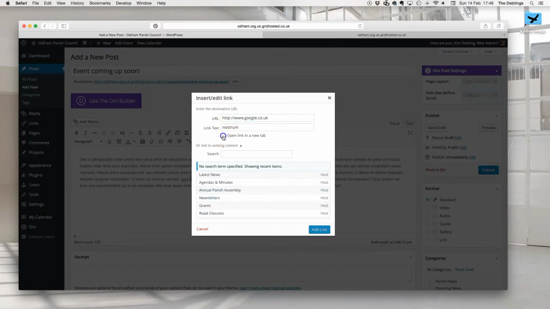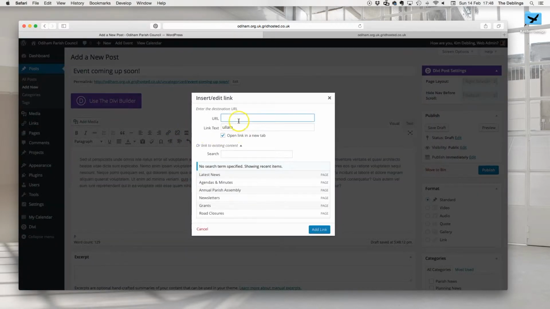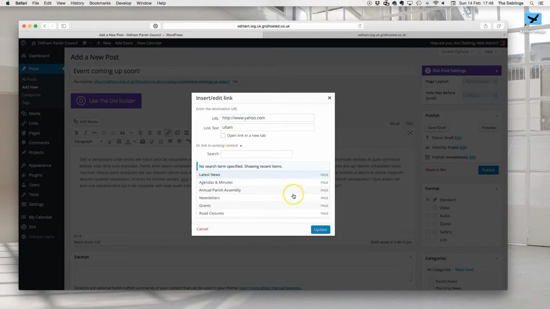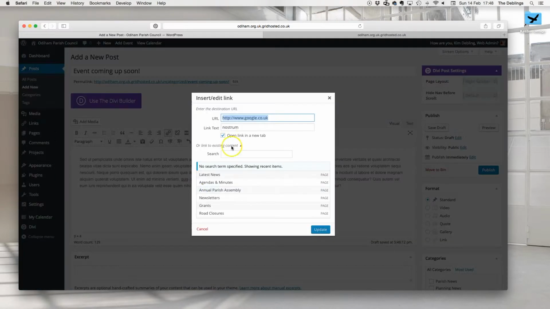Let's do that, and then we'll add another link to show you the difference if you didn't add it to a new tab. So this one here doesn't open in a new tab, and as you could see there, I clicked on the pencil to edit this link, so you can click this to edit the link and add anything here.